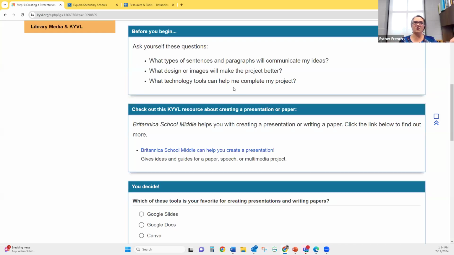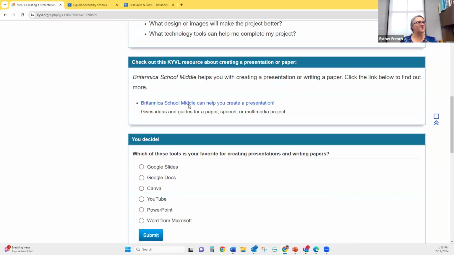So the original how-to-do-research tool had a lot about writing style, things like that. That might come into more play as we get into the older age ranges. But for these middle grades, we decided to just focus on things like communicating your ideas with your sentences and paragraphs, for instance.